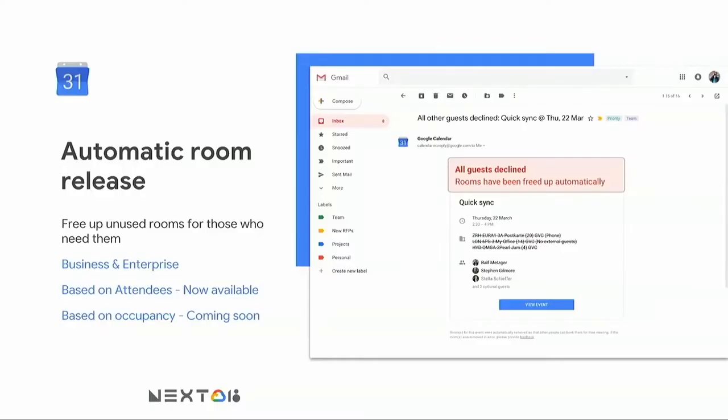I wanted to quickly talk about a couple of add-ons that are coming, or features that are coming to Hangouts and Calendar. They're not released yet, but they're just some ones that were announced or mentioned on the roadmap. So automatic room release. This has been a huge challenge for a lot of customers, where someone will book a meeting room and then the meeting will get cancelled, but the room will actually still be unavailable. So it will still be part of that meeting that actually no one is attending anymore.